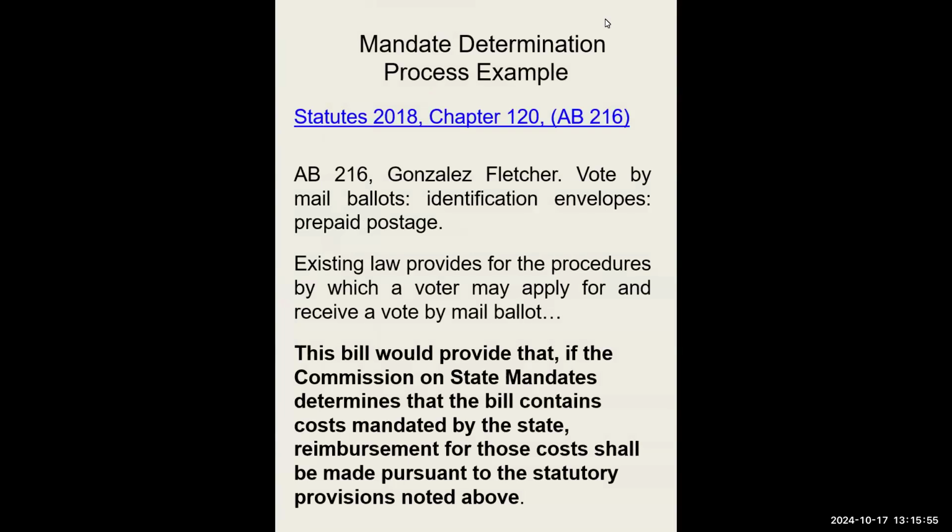Let's discuss a mandate determination process example. Here's one that might be familiar. Statutes 2018, Chapter 120, AB 216, Gonzalez-Fletcher, vote by mail ballots, identification envelopes, prepaid postage. Existing law provides for the procedures by which a voter may apply for and receive a vote by mail ballot. I've removed the additional text of the bill description so that we can focus on the phrase that most callers want to discuss.